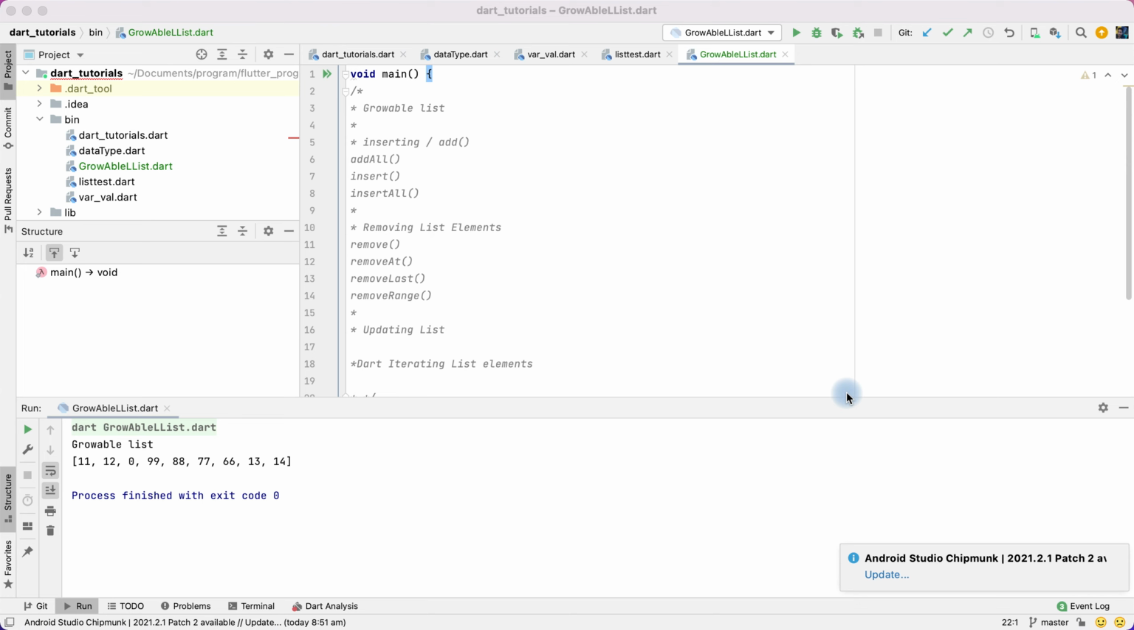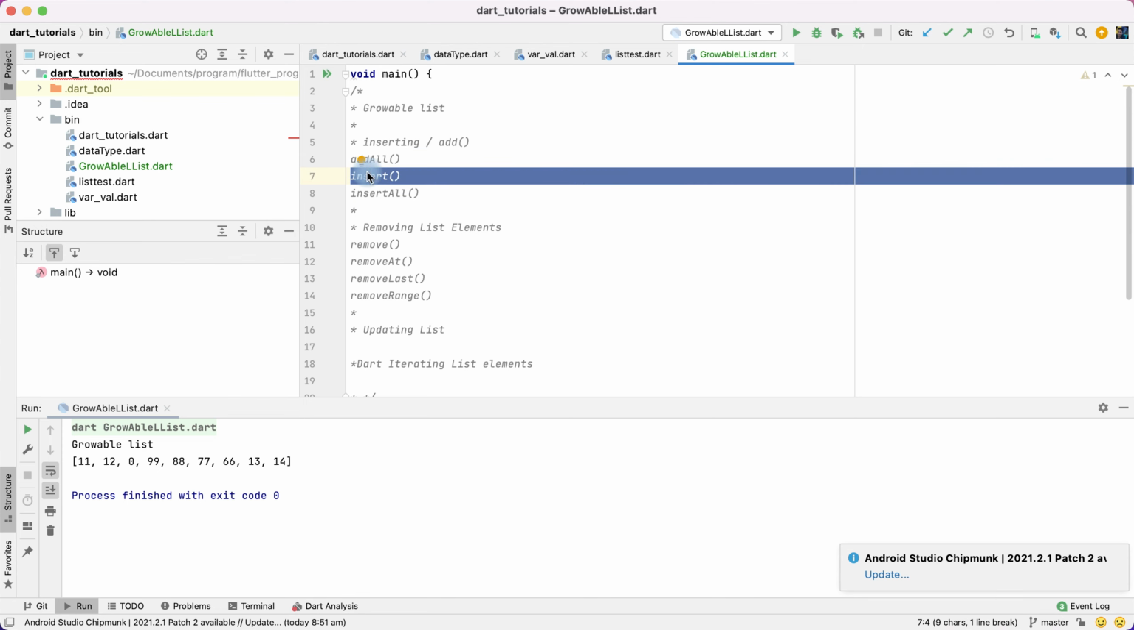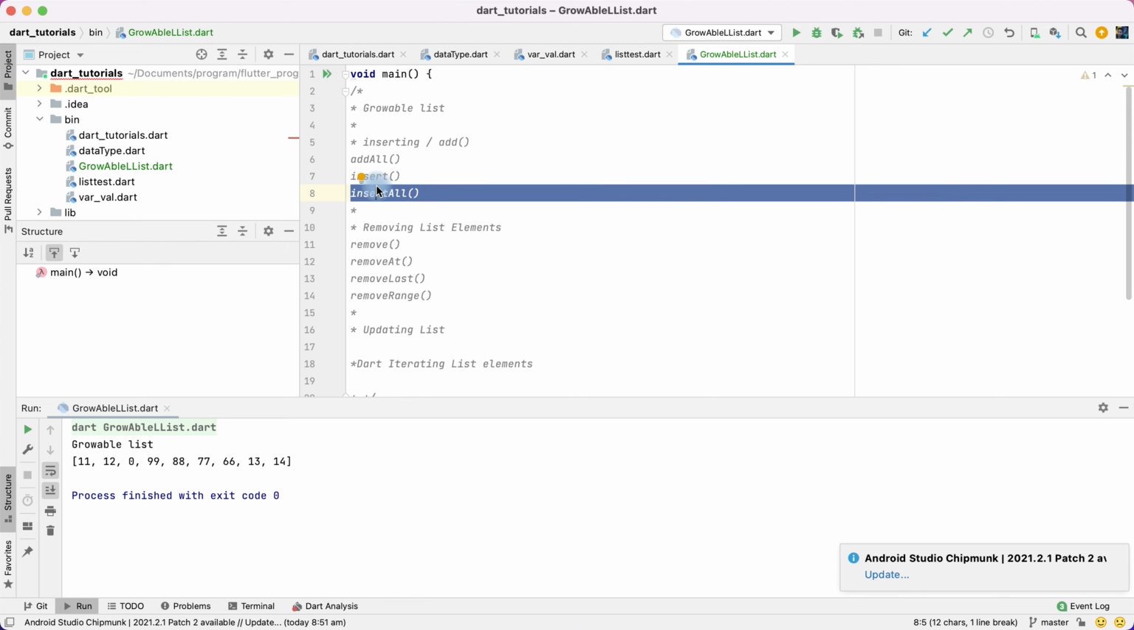In this video we will discuss the growable list. What is a growable list? How do we add or insert an element in the list? How can we add a whole list to another list? How can we insert an element at a specific index? How do we insert multiple elements at a specific index?